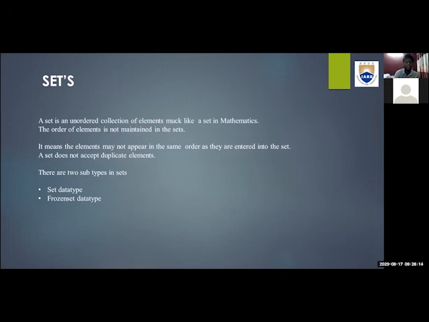Now sets. A set is an unordered collection of elements, much like a set in mathematics. The order of elements is not maintained in sets. It means the elements may not appear in the same order as they entered into the set. A set does not accept duplicate elements. There are two types of sets: the set data type and the frozenset data type, which we will not discuss. Duplicate elements will not be accepted in the set.